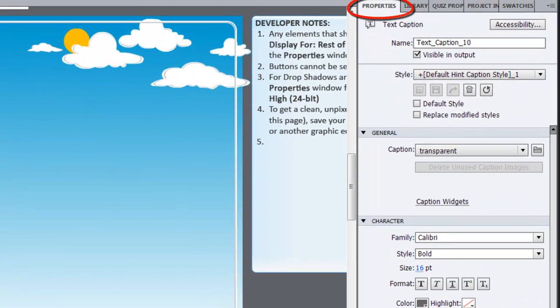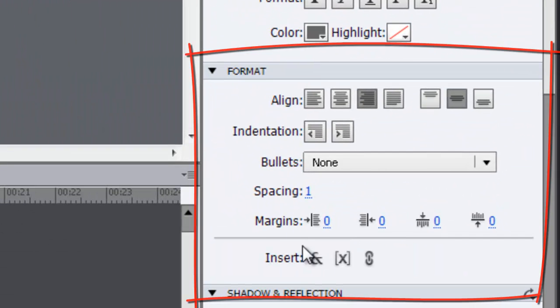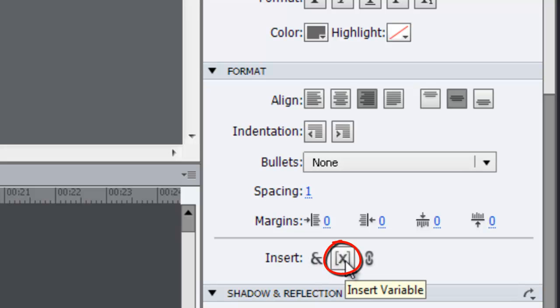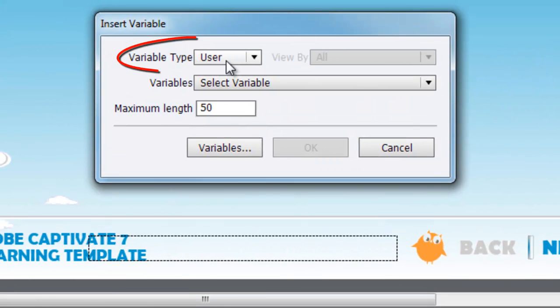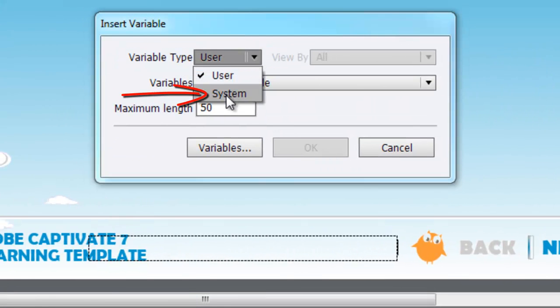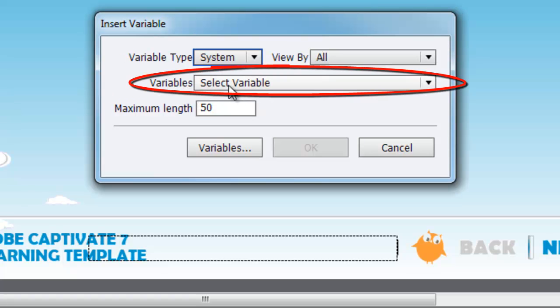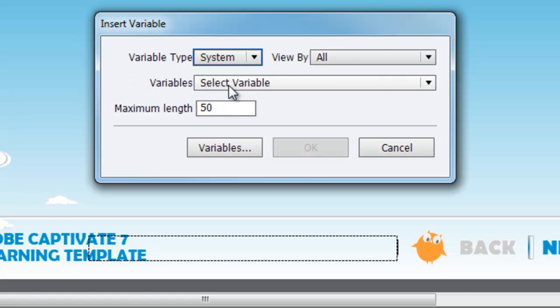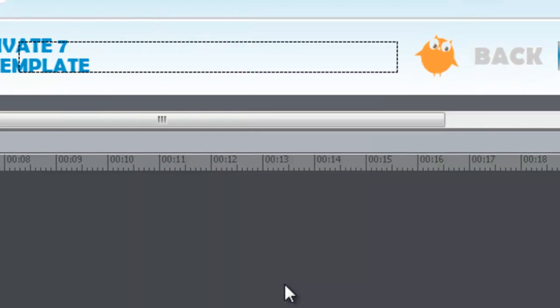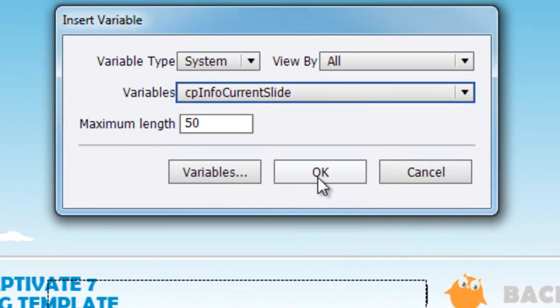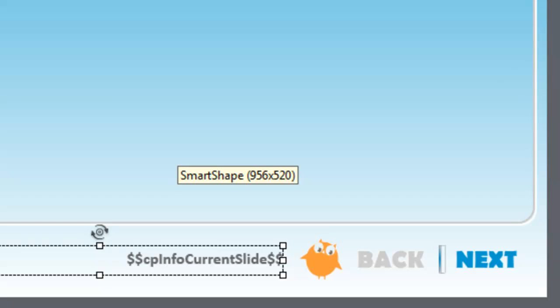Double-click the page numbering text caption so a cursor appears in the box. In the Properties panel, in the Format section, click the Variables icon. In the pop-up that appears, select System from the Variable dropdown. In the Variables dropdown, select CP Info Current Slide. And click the OK button. Notice that the variable is inserted into our text caption.